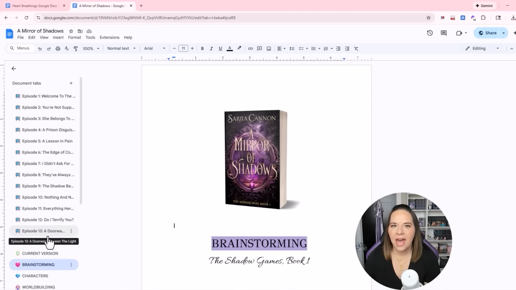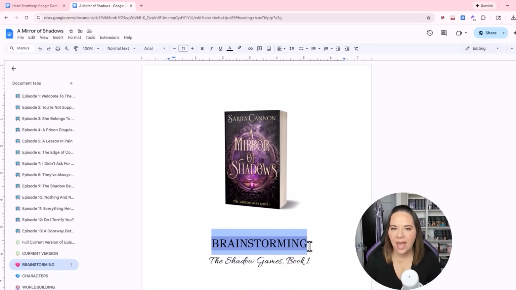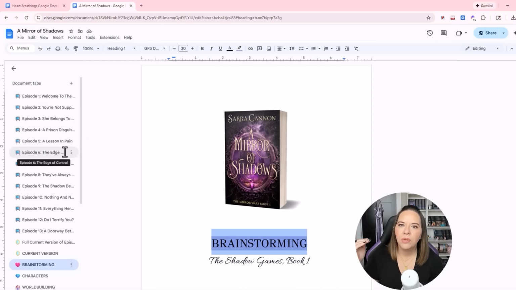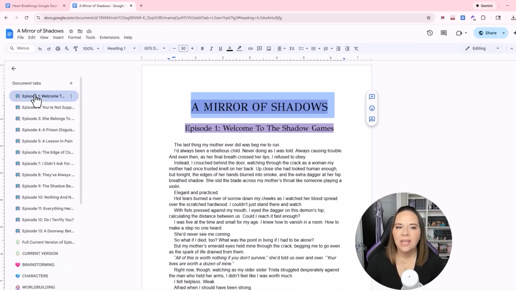But in the past with Google Docs, they had an outline feature over here on the left side of the page where if you marked anything as a header or a subtitle, it would add it to the outline, which was always helpful and it would help you navigate through your document. But I believe they added, in late 2024, these document tabs.